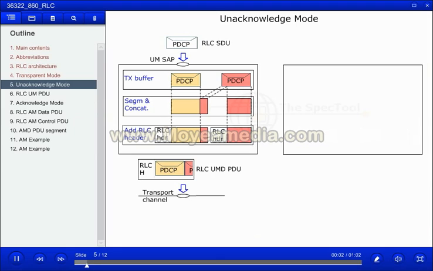The Unacknowledged Mode transfer service is unidirectional and is mainly used by delay-sensitive and error-tolerant real-time applications. When transmitting, the UM entity will perform segmentation and/or concatenation on the RLC SDU from the upper layer. The size of the formed RLC PDU is indicated by the lower layer, MAC. The formed RLC PDU is byte-aligned and without any padding.